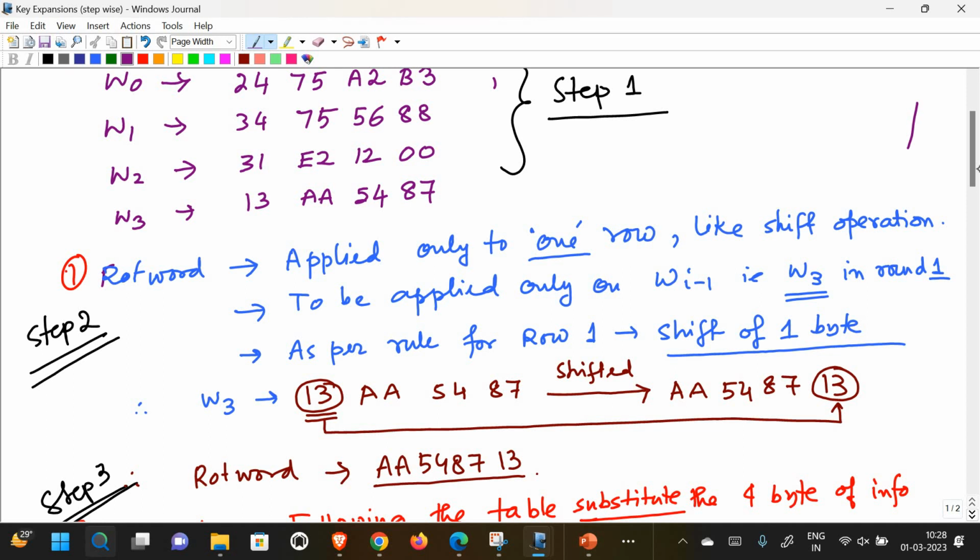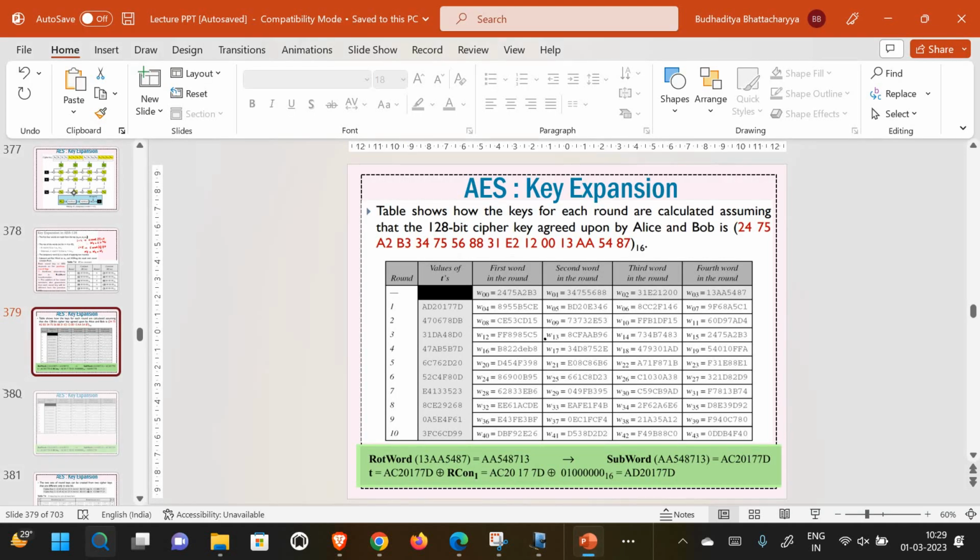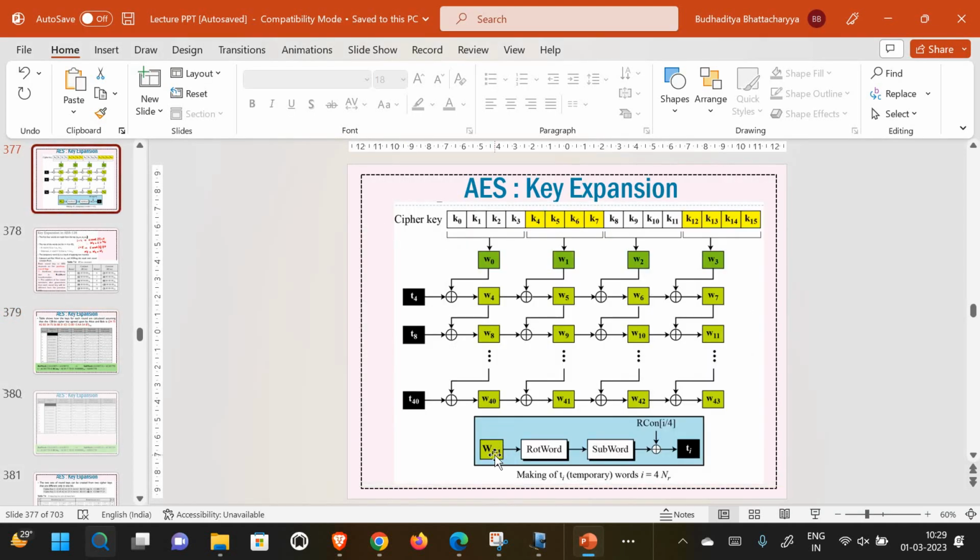It is to be applied only on Wi minus 1, that is W3 in round 1. W3 is the last word, remember. If you are applying it on W3 in round 1, as per the rule, row 1 shifts by 1 byte. So what is my W3? This is my W3. We are just shifting this 13 over here. So this becomes my RotWord, because if you observe the template given over here, Wi minus 1.